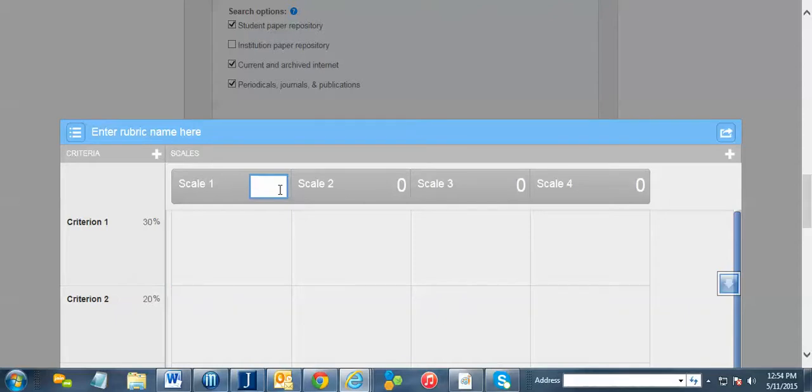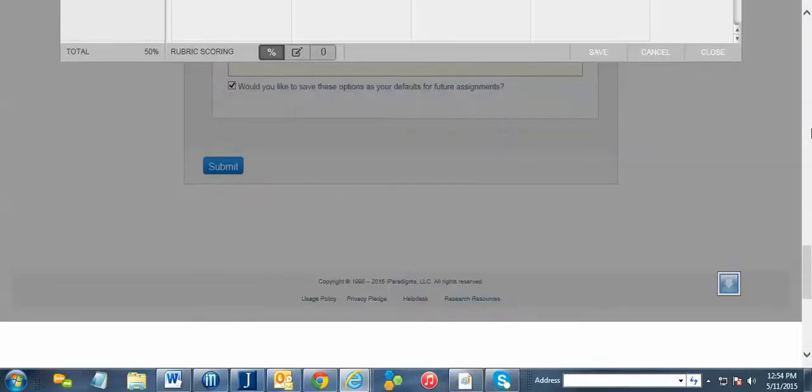If they get a scale of 1, I give them 100%. To get a scale of 2, they get a 90%. They get a scale of 3, they get an 80%. They get a scale of 4, maybe a 50%. So I can set up my scaling that way, my criterion going down the side, and then once I finish this rubric, at the bottom you'll see that I can save it.